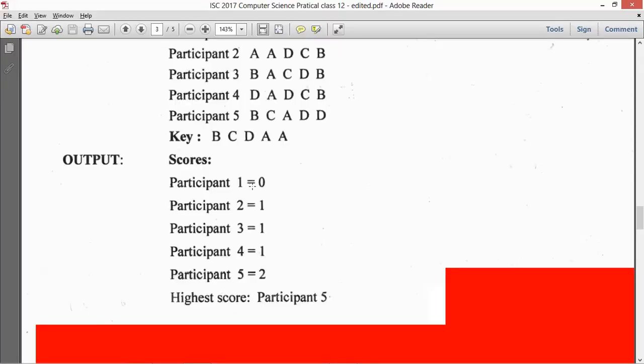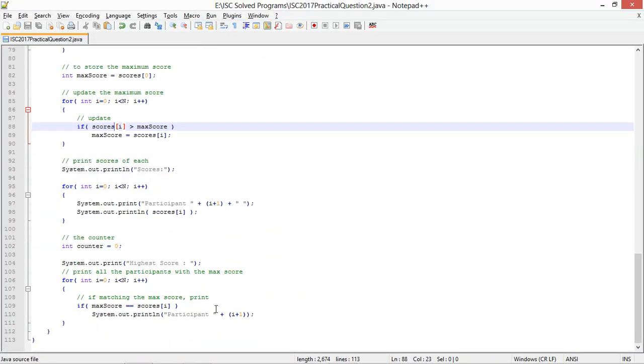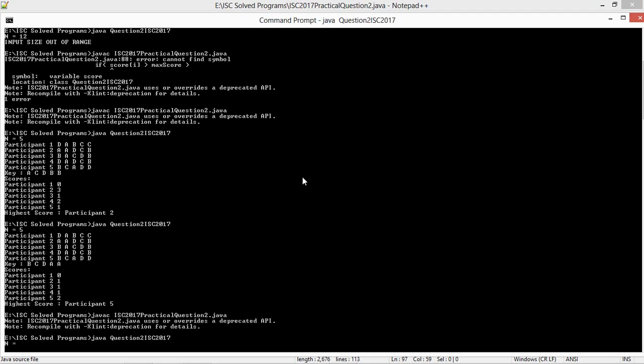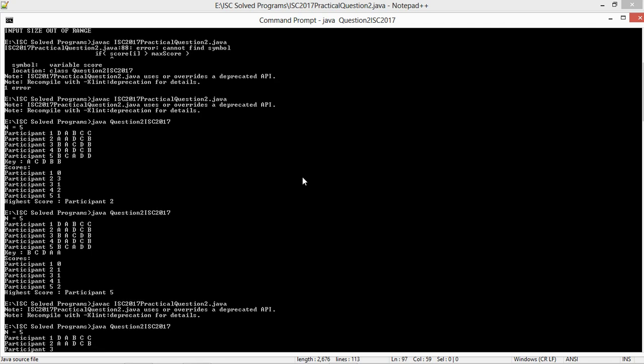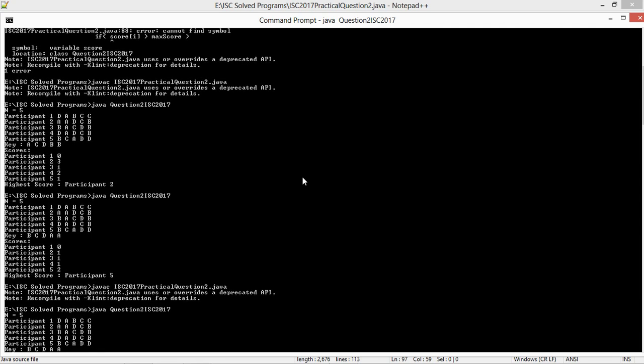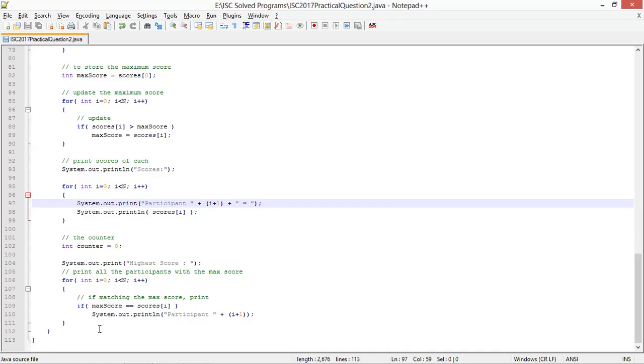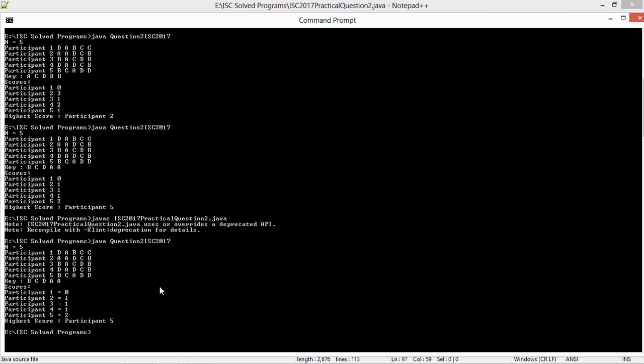Okay, so I need to write equal to after this and then print the second participant in the second line. So these two changes I'll make. Participant I is equals to, okay, compile again. I'm using the up arrow keys to go to the last input that I made. Using the down arrow key, I get to the next BCDAA. So the scores are participant 1: 2, 2: 1, 3: 1, 4: 1, 5: 2, and the highest score is participant 5, and my output is correct.